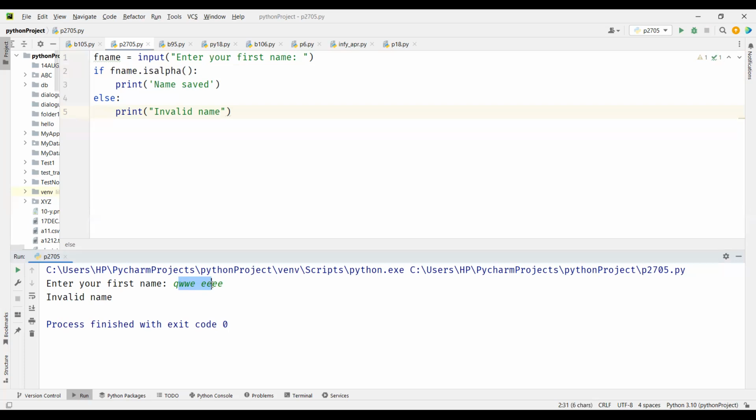I am a bit lost. So let's think. I need to check. See, right now we are checking only alpha. So I need to check alpha or space. That's all. Numeric, yes. So can you not put alphanumeric?